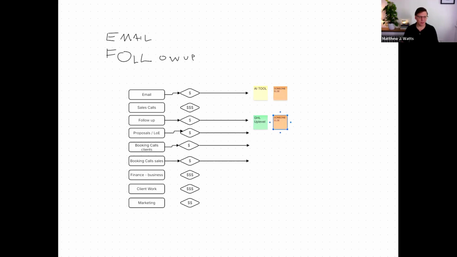Our proposals and our letters of engagement. So again, you could use a tool like Go High Level or Up Level, or you could use a different tool. You could use something like Go Proposal. You could use something like Practice Ignition. That's going to take care of all of those for you.